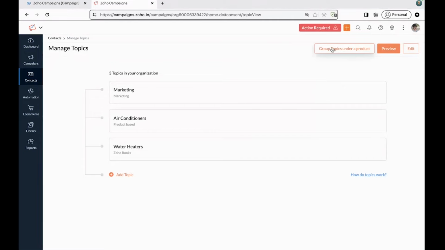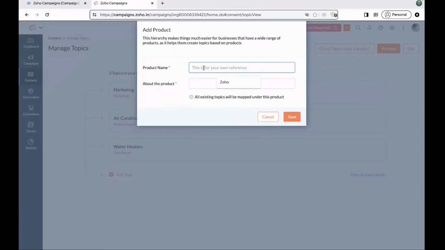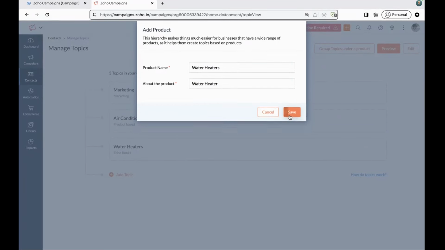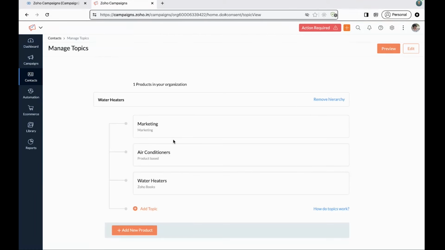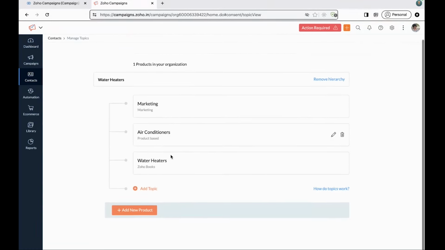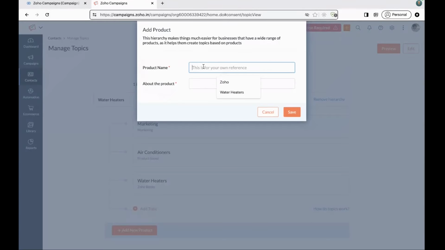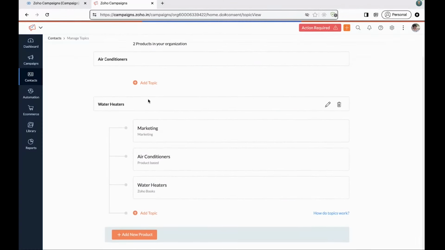You can just click on group topics under a product. You can give a product name. I'll just give it as water heaters. And then save it. So now all these three different topics are grouped under one common product. And then you can add another product in here, air conditioners. And then to this particular product, I can add another topic as well.